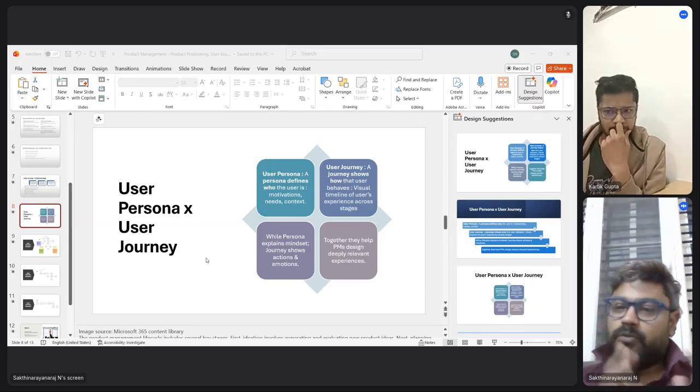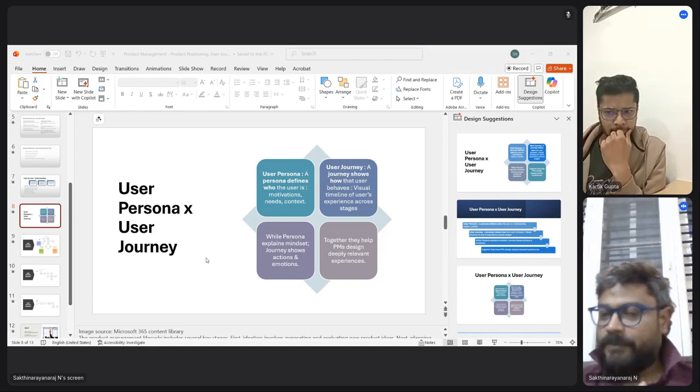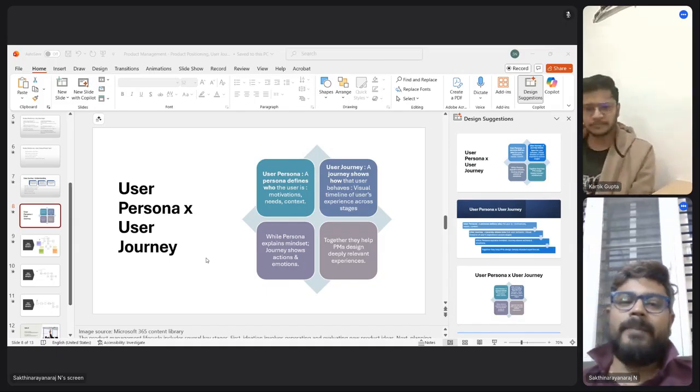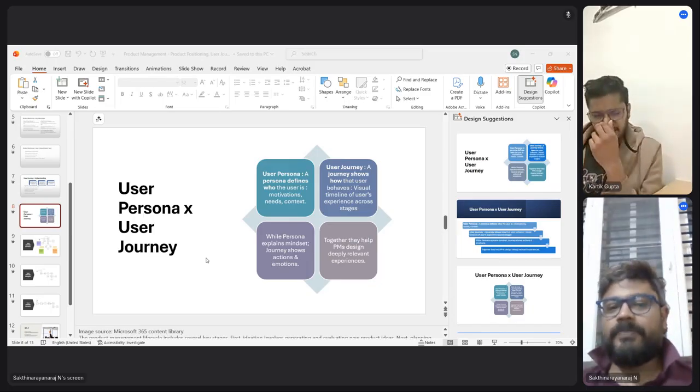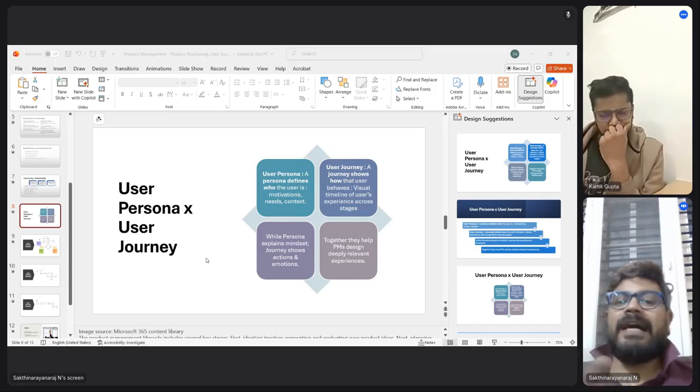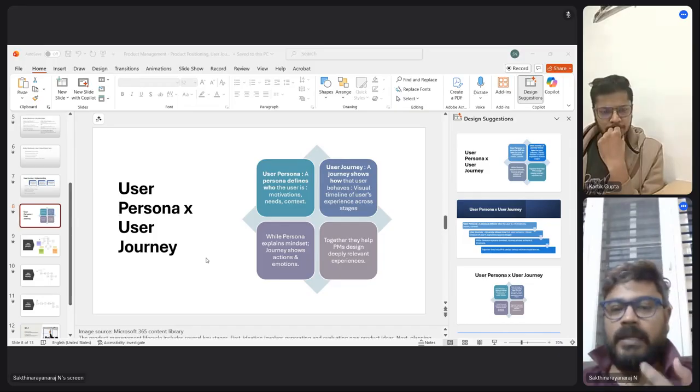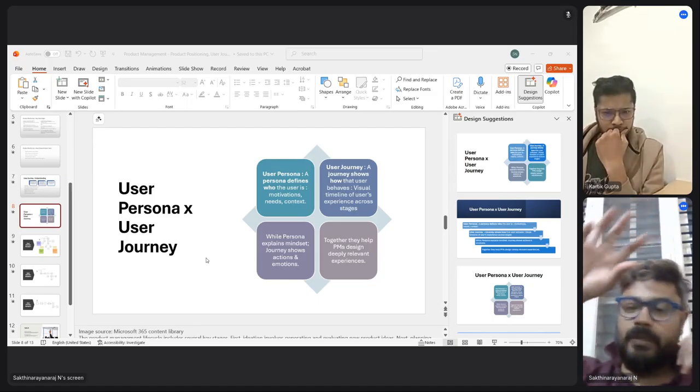So who Shiva is, that is the persona. What Shiva does with the product is the user journey. Got it? Basically, persona explains the mindset of the user, but the journey shows the actions and the emotions of the user. Together, they help us design and create deeply relevant experiences. Any questions on this so far? No. Okay. So now you know what a user persona is and what a user journey is.